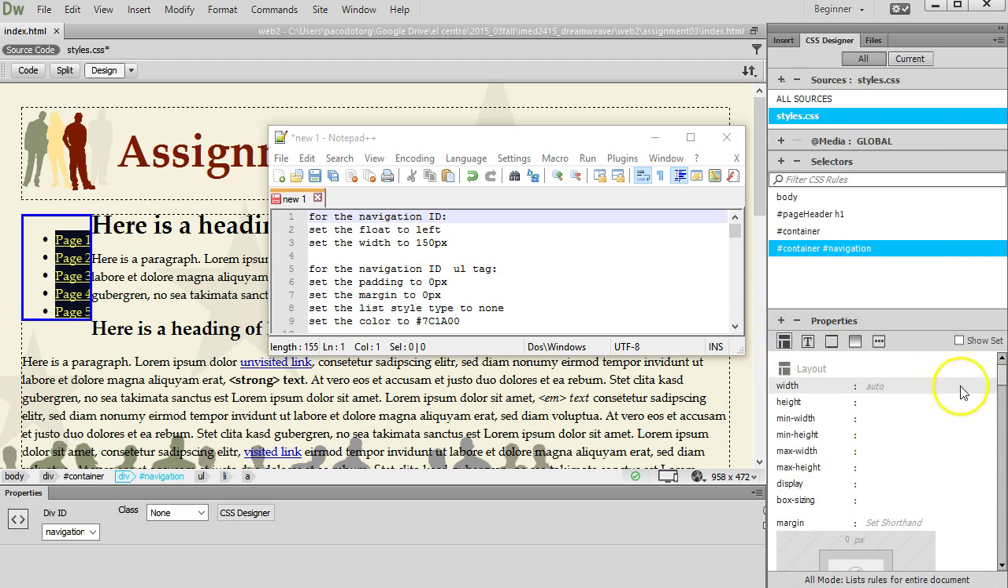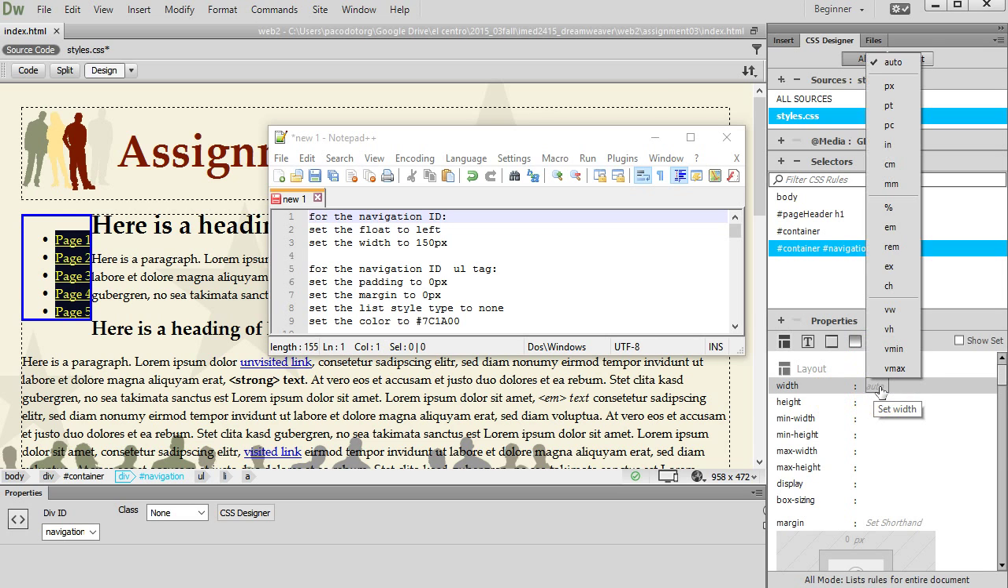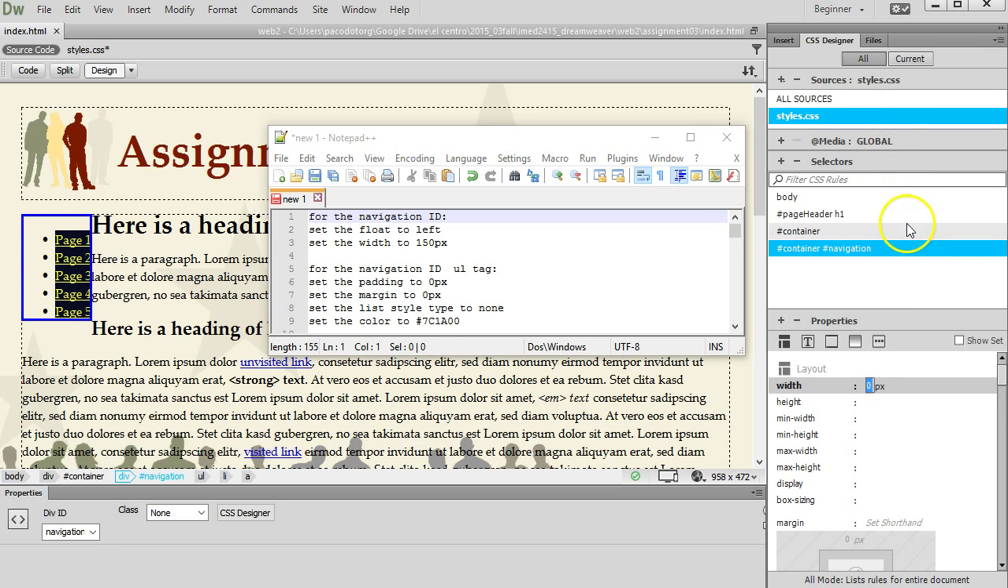The width in the layout and in the box in general, it's at the very top. Width is currently not set. We're going to change that to 150 pixels. I click on auto, or at least what seems to be auto, and change it to pixels, 150. And there's the little box that appears.